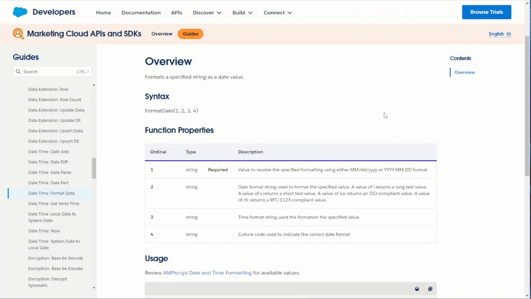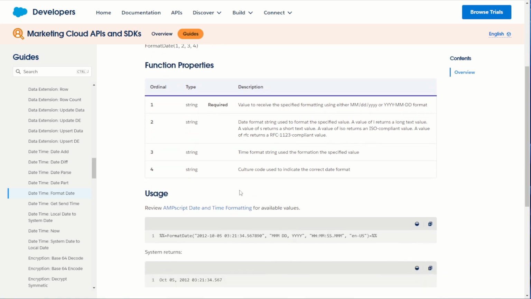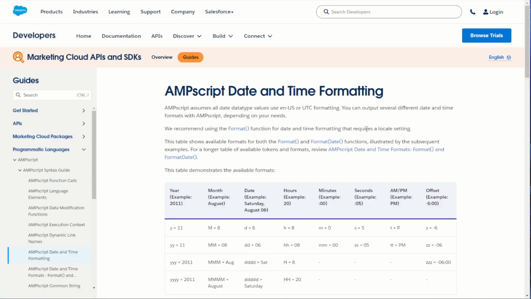Back over on the documentation for our FormatDate function, we can find our second ordinal, which is to provide the date format string to use to specify the output value of our date. Now, it must be an ISO compliant value using the RFC 1123 compliant values. If that sounds a bit scary to you, don't worry. You can scroll down to the usage section. You can click on the documentation here to see the AMPscript date and time formatting. By clicking on that link, it loads another documentation page for us, which is our formatting rules to use.